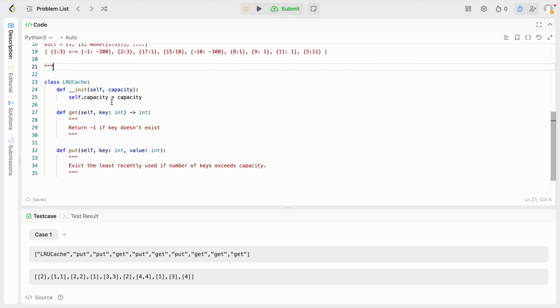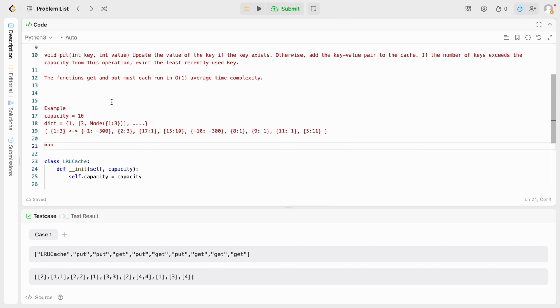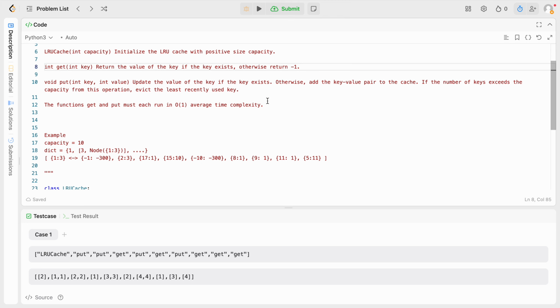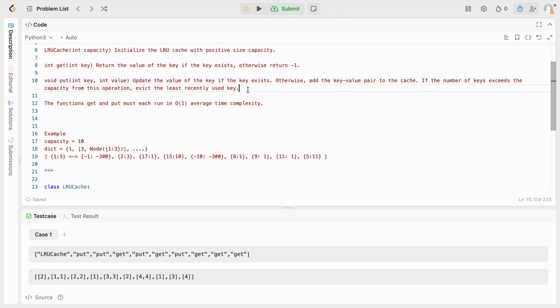So again, this would be O(1). If it exists, this would be O(1) as well.